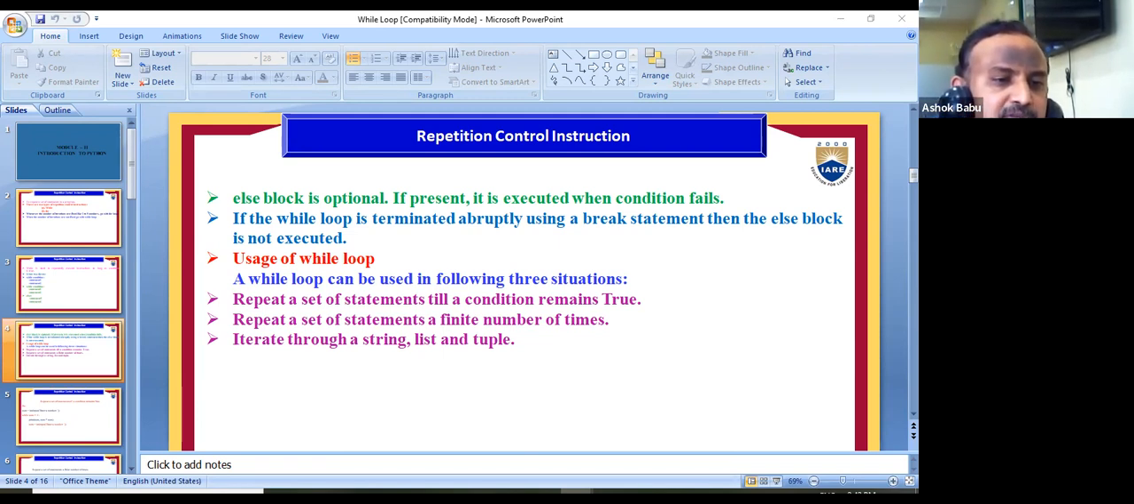Third one is to iterate through a string, list, and tuple. We can perform operations on string, list, and tuple. We can iterate the strings, the lists, and the tuples. Out of these three situations, the first one is best suited for the while loop, and for the remaining two, most of the time we'll go for the for loop only. Even though we can execute these two cases using the while loop, they are best executed by using the for loop. The first one we can execute by using the while loop.